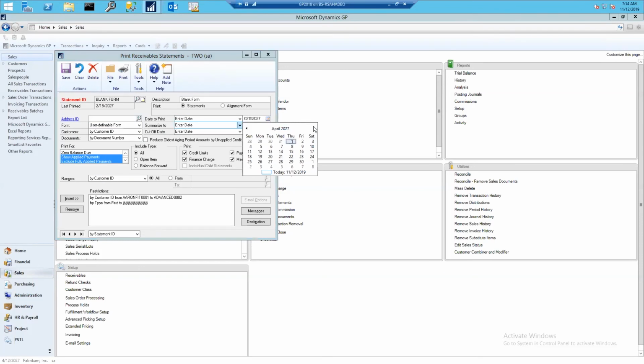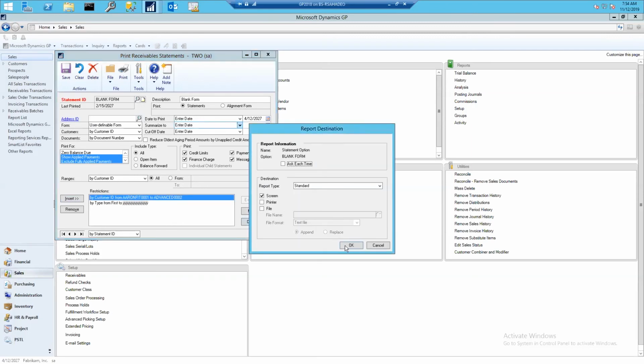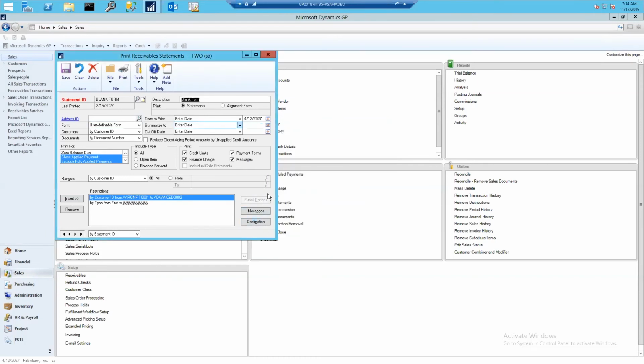in my system, my date is April 2027. So I'm going to print using that date. I already have a range of customers, a small range. And if you wanted, you can print for all customers and insert that in your restriction. I'll print to screen. And if emails are turned on for statements, then you can email the statement to customers automatically. As long as email addresses have been assigned to the customers, once you click print, the statements go to those customers automatically.